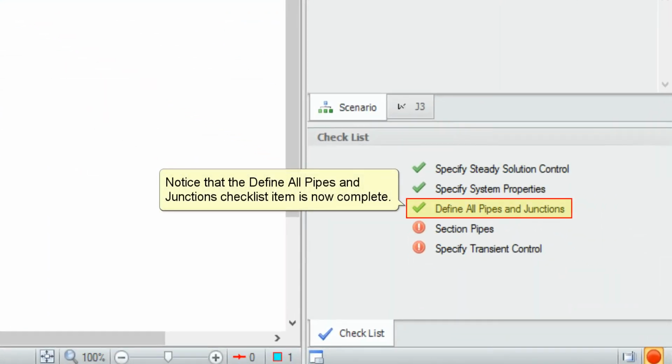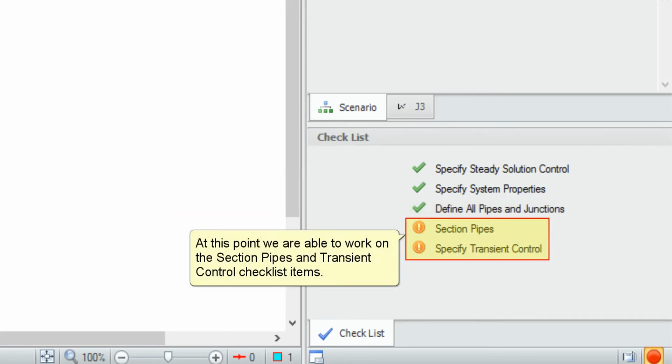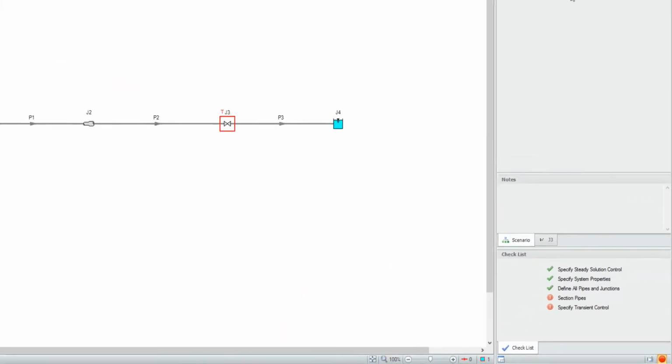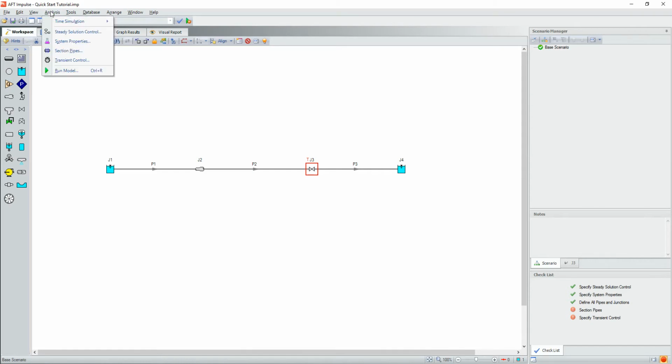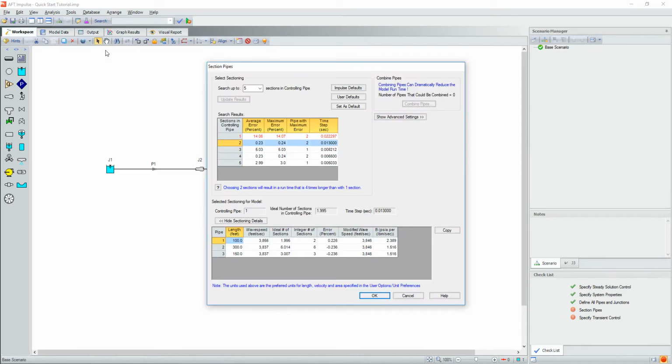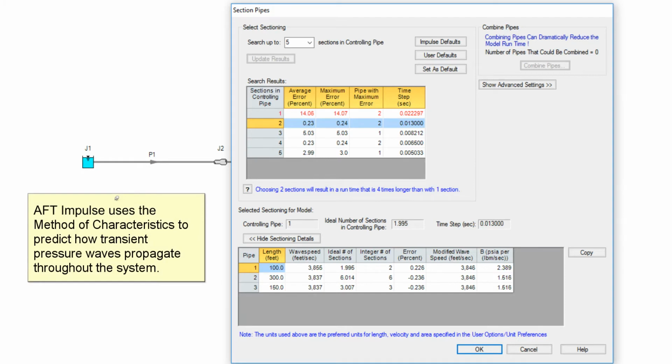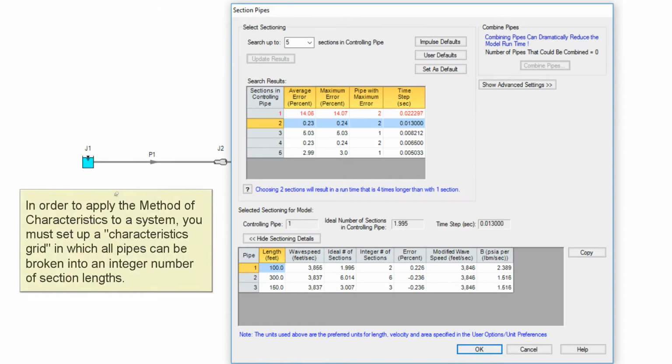Notice that the Define All Pipes and Junctions checklist item is now complete. At this point, we are able to work on the section pipes and transient control checklist items. AFT Impulse uses the method of characteristics to predict how transient pressure waves propagate throughout the system. In order to apply the method of characteristics to a system, you must set up a characteristics grid in which all pipes can be broken into an integer number of section lengths.